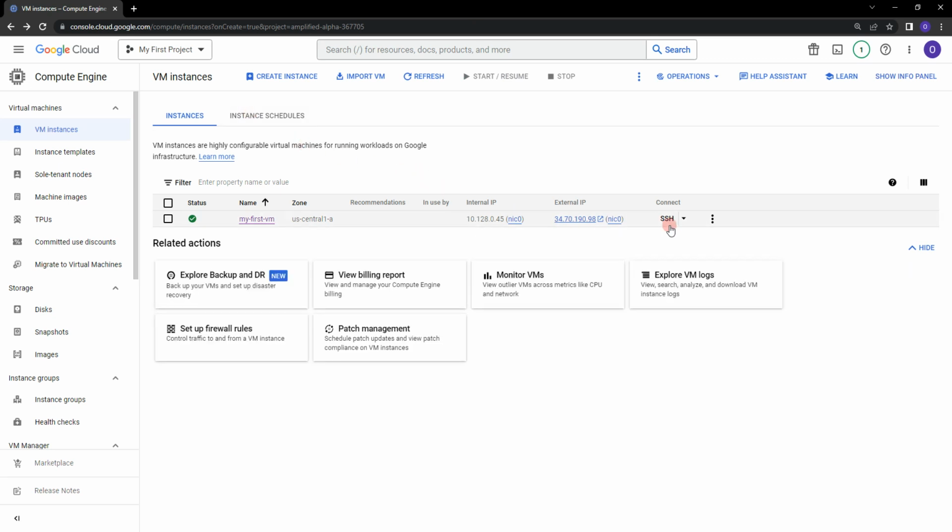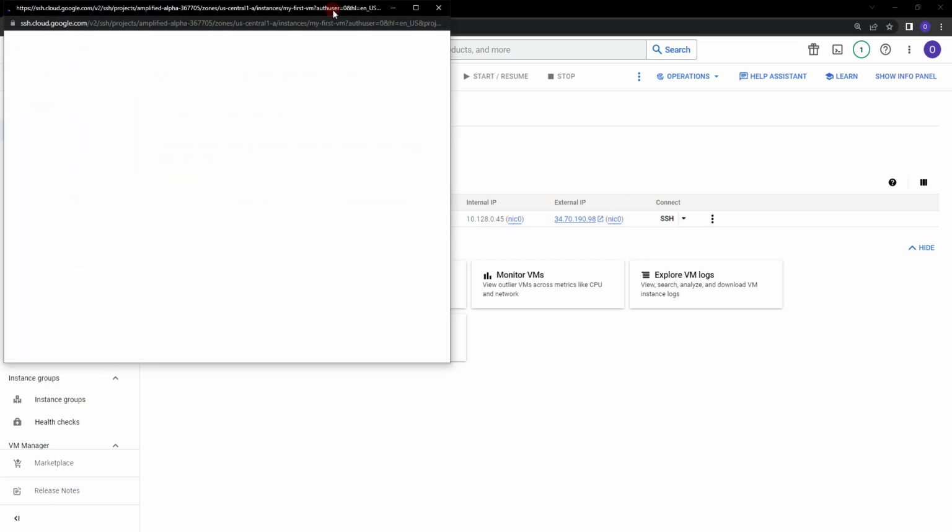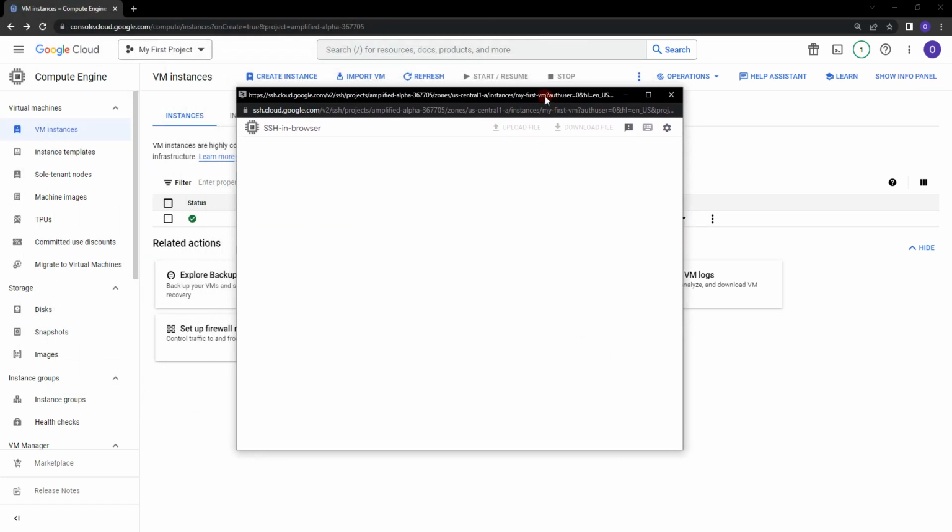Here you can see the SSH. You can also SSH to this instance. If you click on SSH, it will create a new pop-up window. Let's run some basic commands with this SSH. It will take a bit of time, as you can see, it's transferring the SSH keys. It's now establishing a connection to the SSH server.